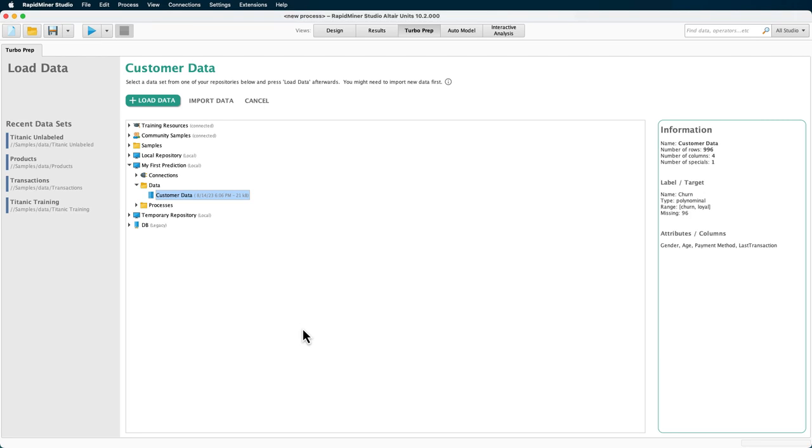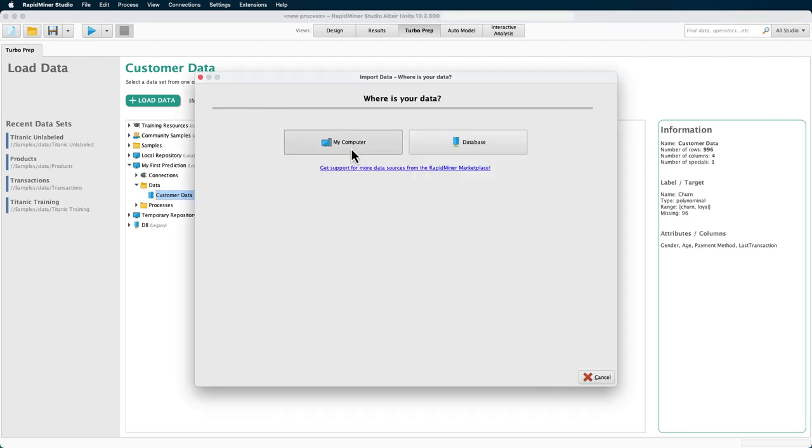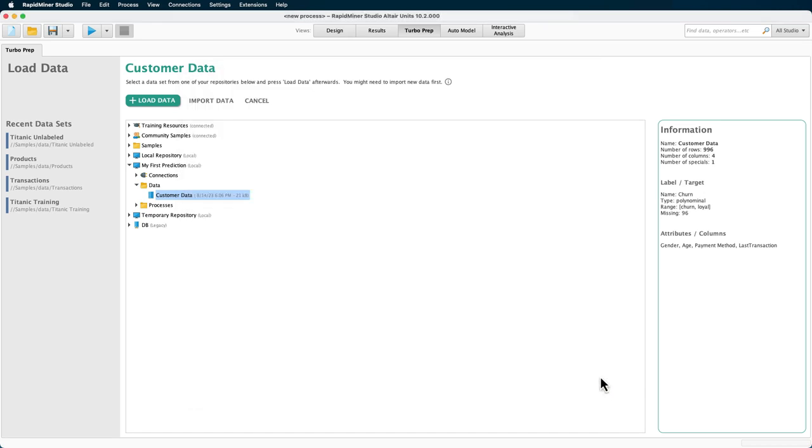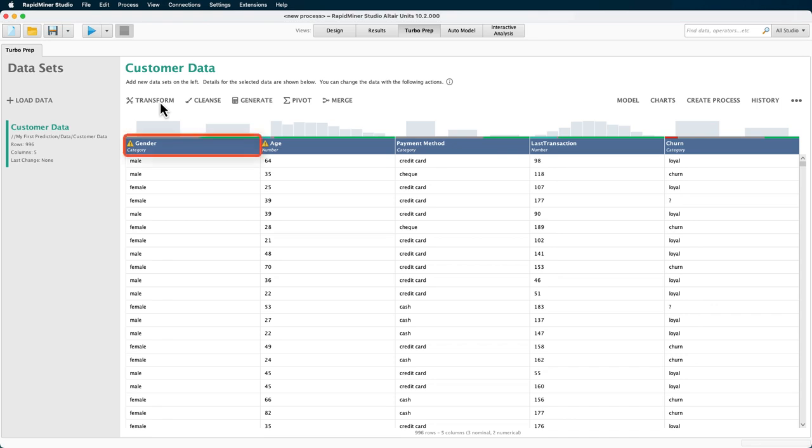If you want to find out how the data has been imported, then please check out the Importing Data in RapidMiner Studio tutorial. Another option is to download the data and use the Import Data option in TurboPrep. Our data here contains information about some customers, their gender, their age, what payment method they prefer, when their last transaction with us was, and if they're considered to be a loyal customer or if they left us in churn.